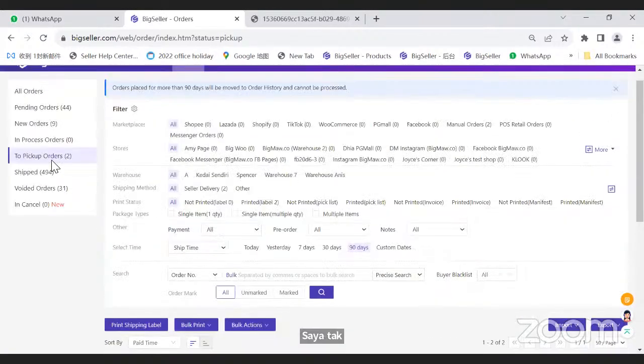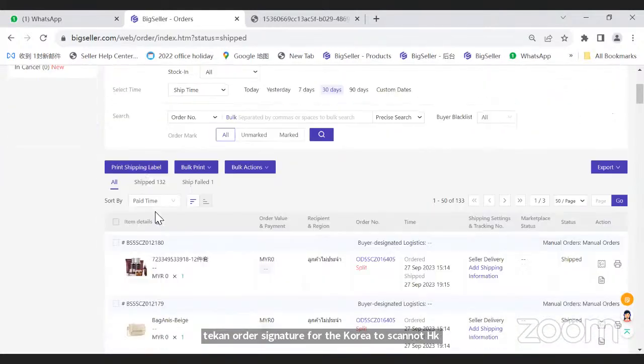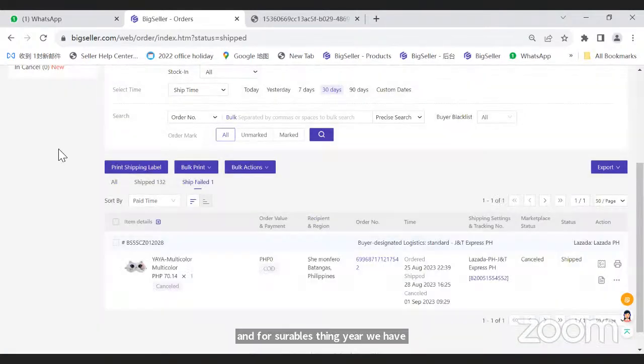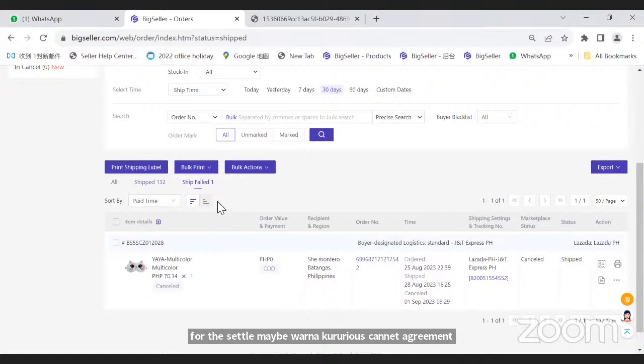Here for to pick up orders, we need to wait for the courier to scan the package. And after the courier scans it, these two orders will be moved to the ship listing, the final step. And for ship listing here, we have shipped and ship out. Ship out means that maybe when the courier scanned it, the courier found that this order has been canceled. So this order cannot be successfully shipped out, so it will be moved to ship out.